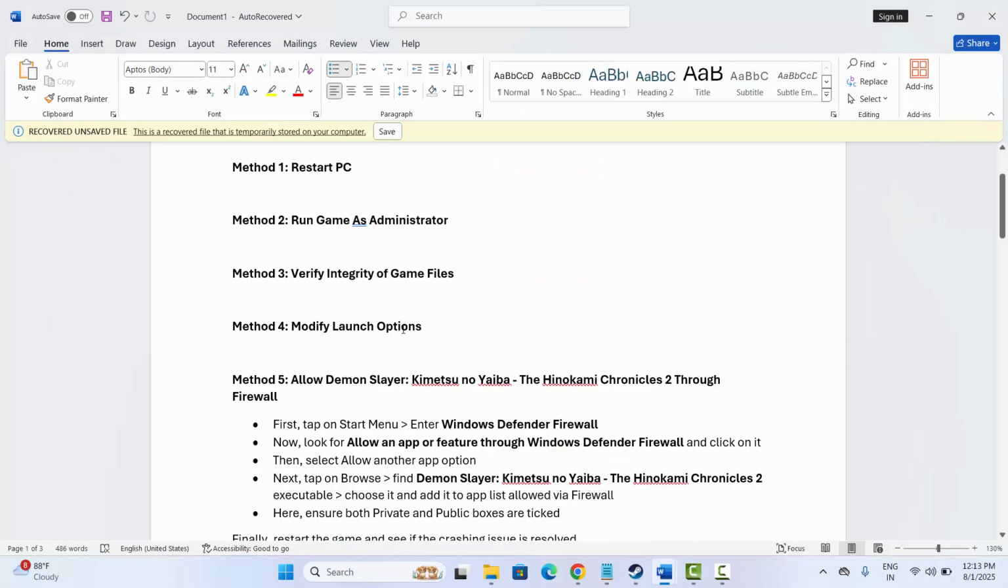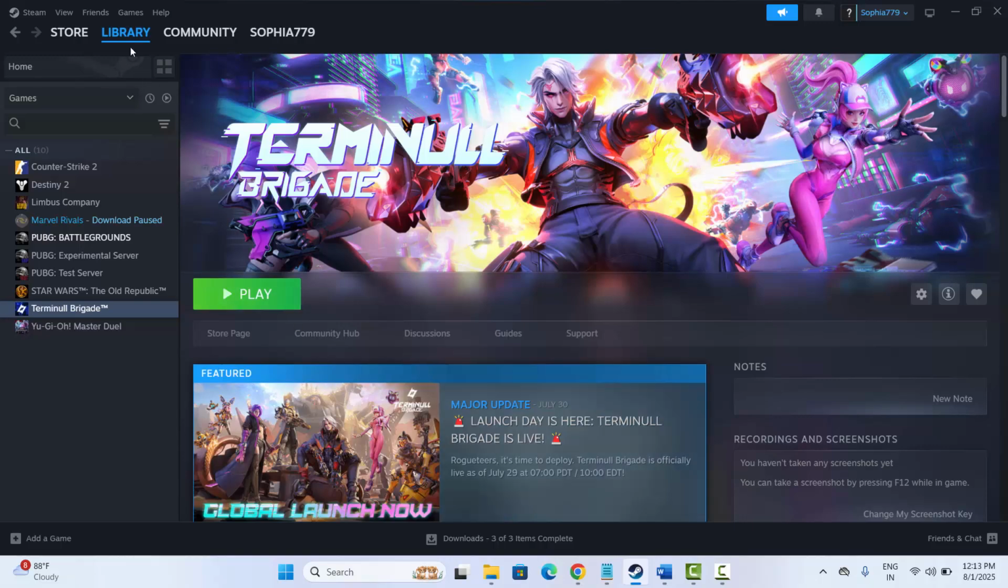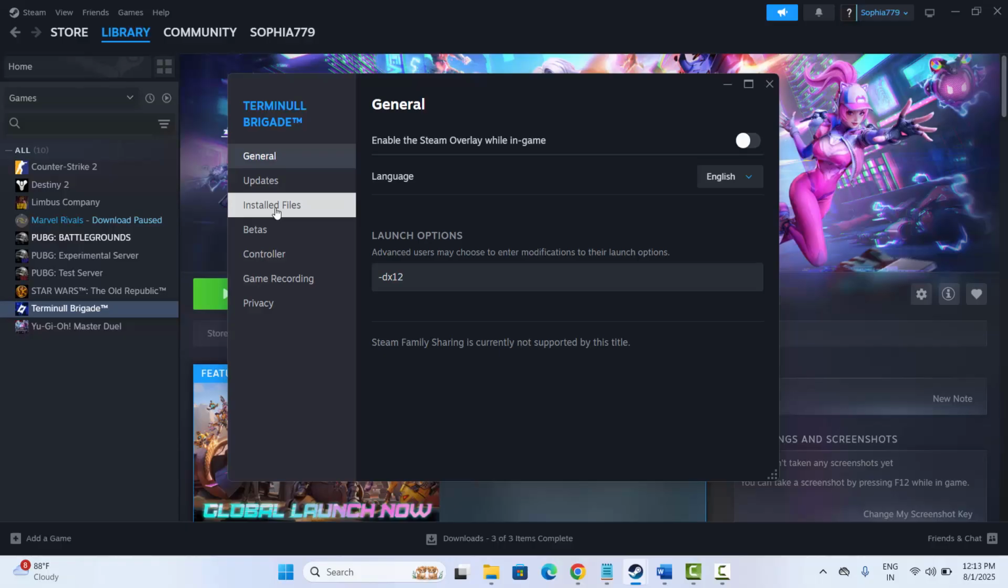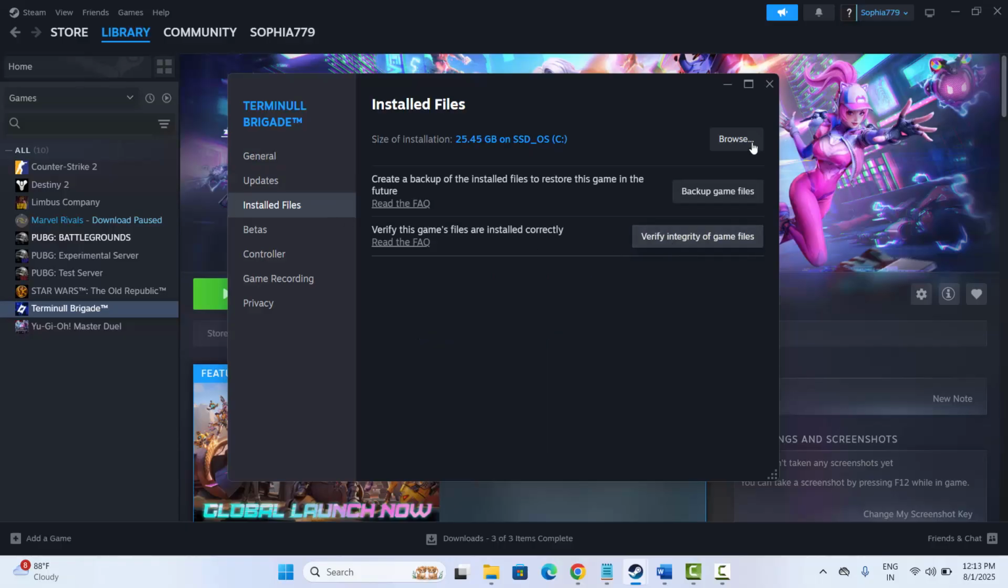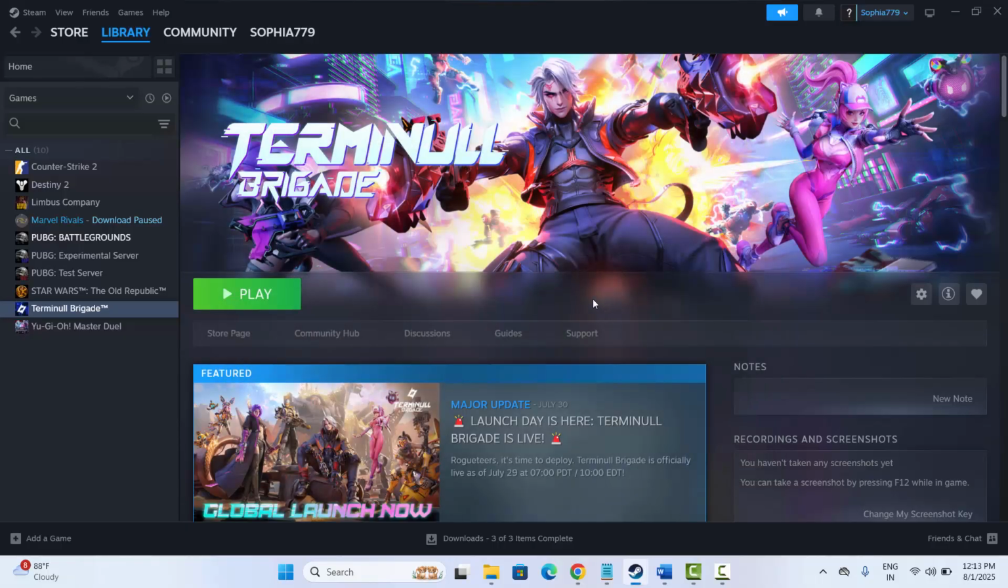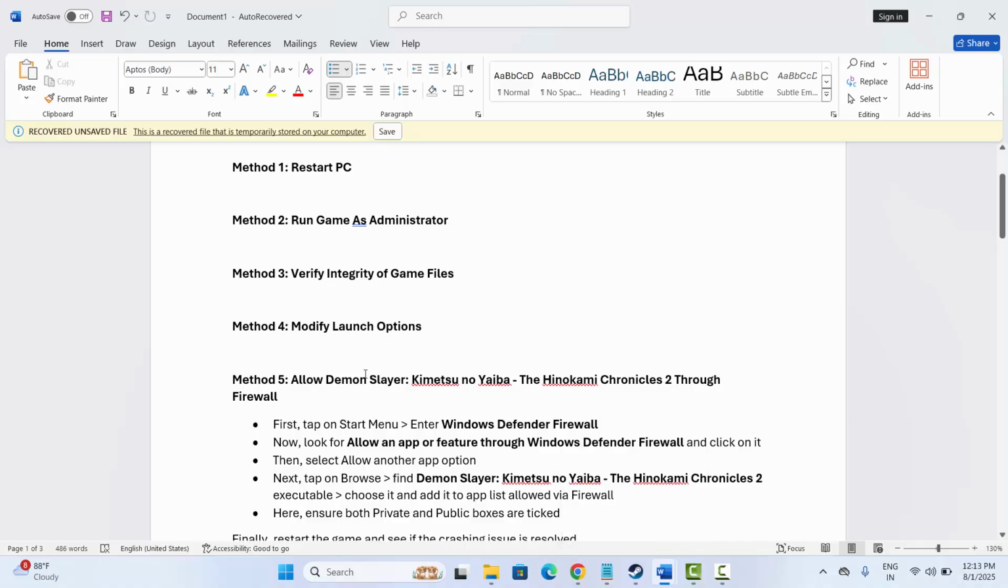The third is to verify integrity of game files. For that, simply go to Steam, under library section, select your game, right click on it, select properties, then click on install files, and after that click on verify integrity of game files. This will verify the integrity of game files, and after that try to launch the game and check if this works. Next solution is to modify launch option.